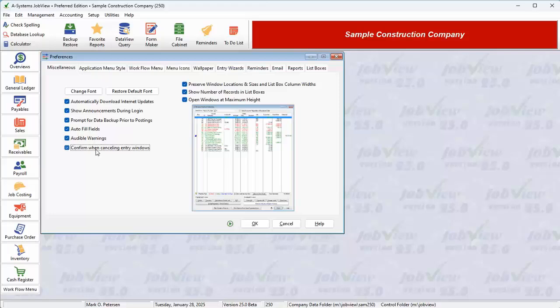When entering data into windows throughout the system, there will always be an OK button and a Cancel button at the bottom of the window. When the Cancel button is pressed, the window is closed, and any changes that were made on the window will be lost. If this box is checked, then whenever you press a Cancel button, the system will ask if you really want to cancel.